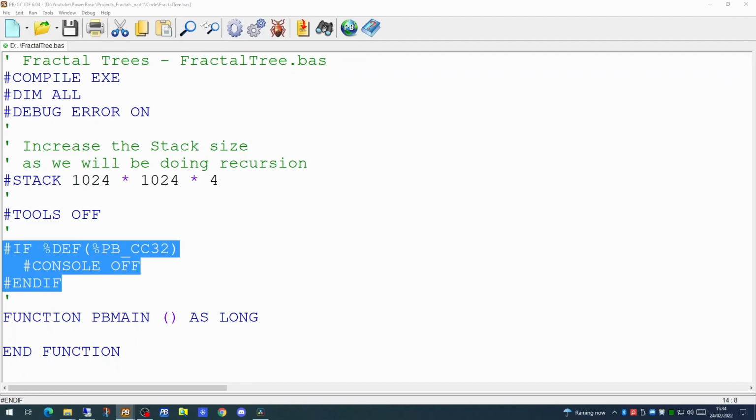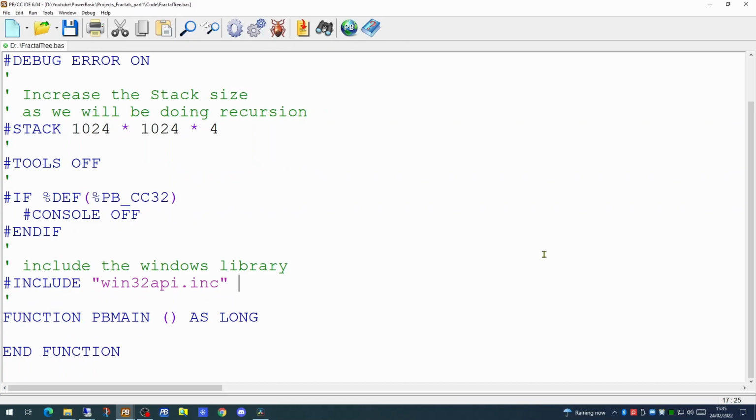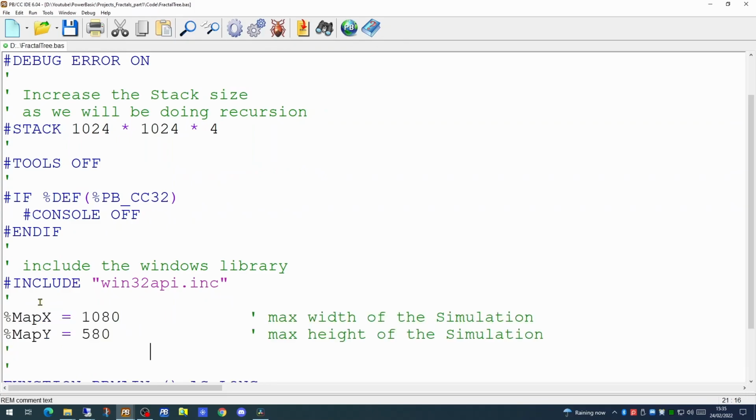So firstly we will include the Windows API library. And as we're creating a graphics window, we'll need to set the size of that window. So I've created two constants, mapx and mapy. These are going to be the widths and the heights of our graphics window.